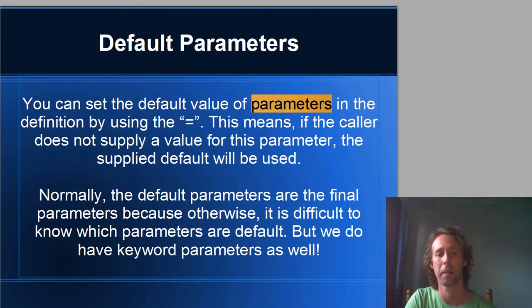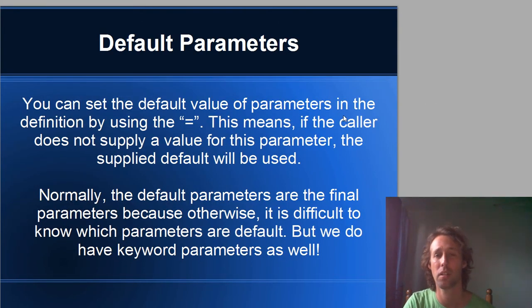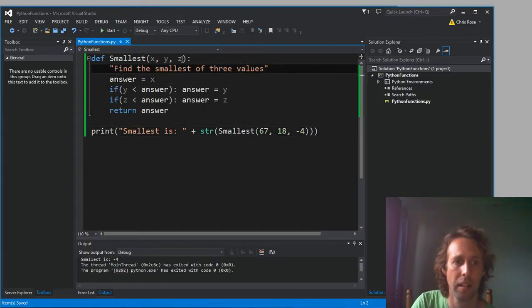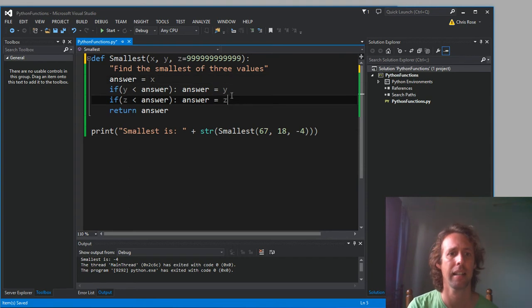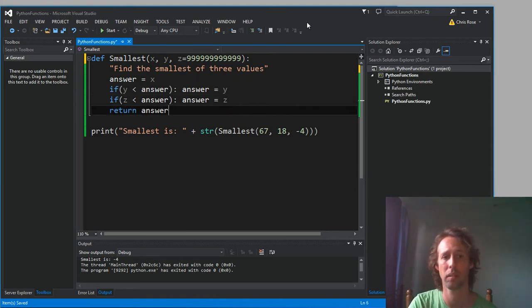Okay, default parameters. If you don't need your user to supply a value for all parameters to the function, you can supply default parameters. You do that in the function definition by saying that a particular parameter equals something. So we just put 9999999 right there like that. This is a default parameter. So the Z value has a default value. If I, the caller, don't supply a value, it will default to something.